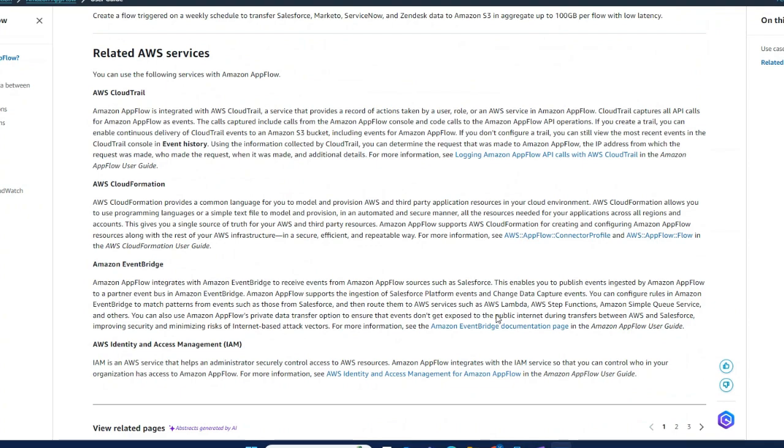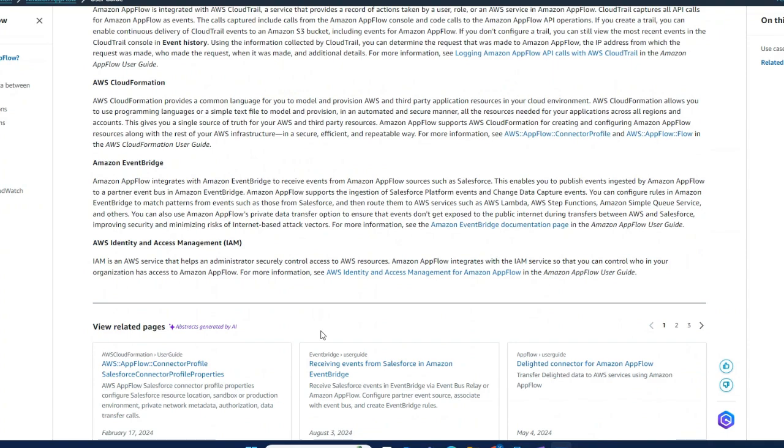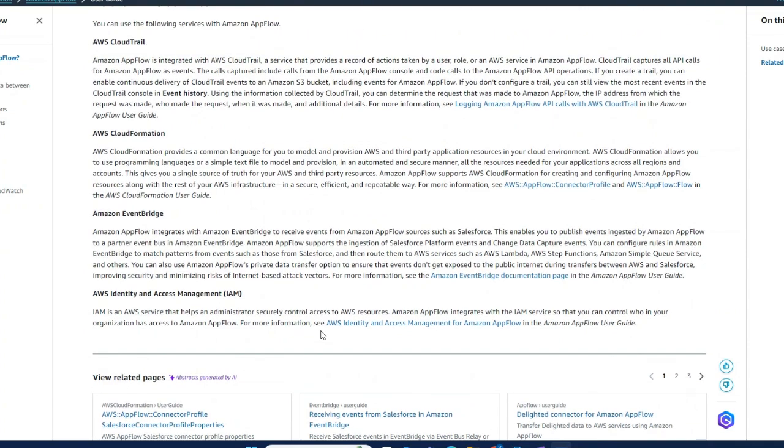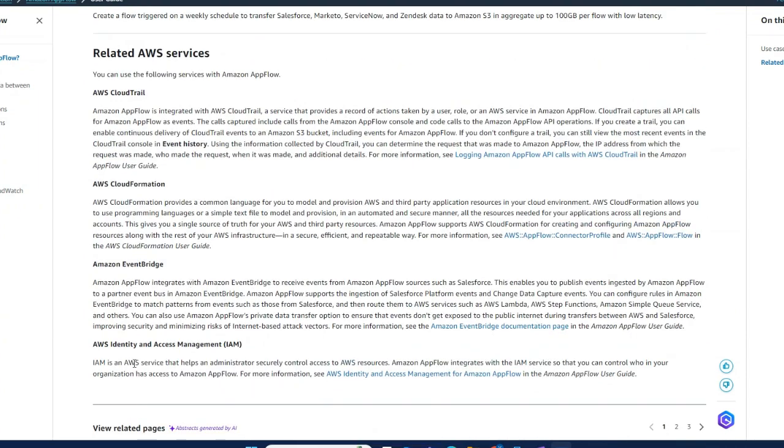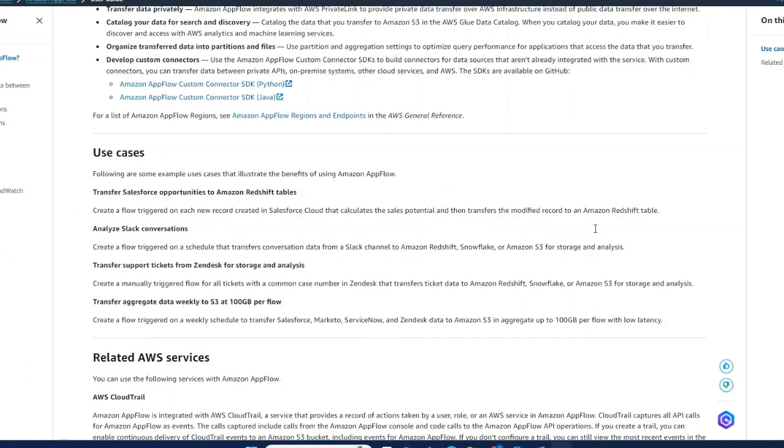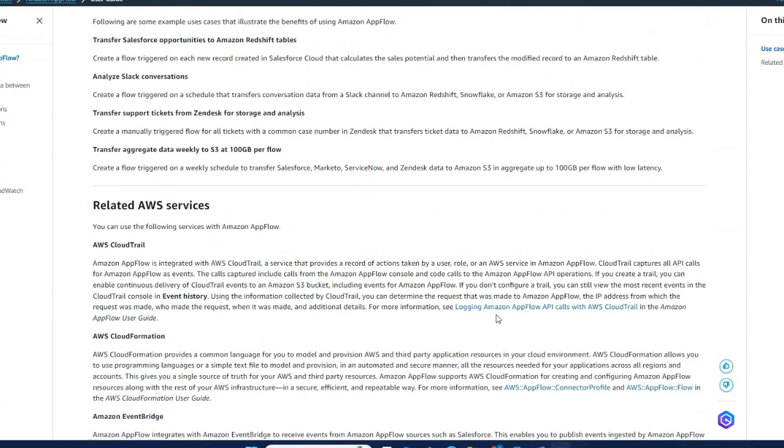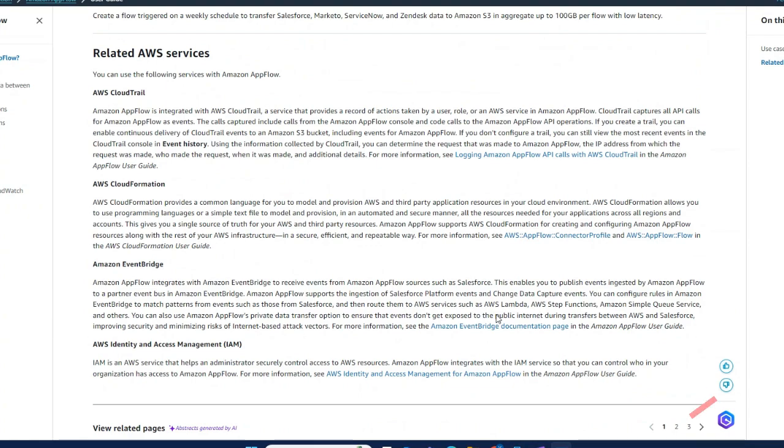Amazon EventBridge. AppFlow integrates with EventBridge, enabling you to route events from sources like Salesforce to various AWS services such as Lambda, Step Functions, and Simple Queue Service, SQS. You can create rules to trigger specific actions when certain events are captured, helping you automate workflows across different AWS services. AWS Identity and Access Management, IAM. With IAM, you can securely control who has access to Amazon AppFlow within your organization, ensuring that the right people have the correct permissions.